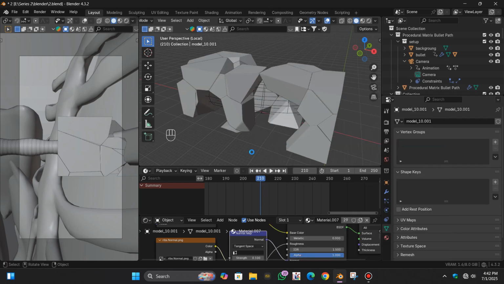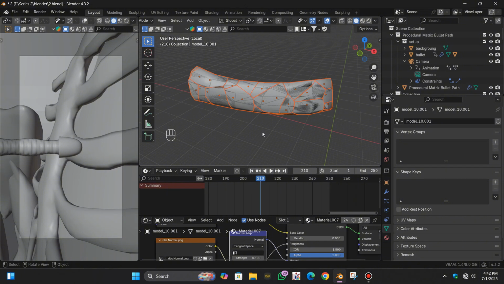Okay. Okay, this is looking better. I can use this one. Now what I will do, as soon as the bullet touches this part, I will simply make the actual bone disappear, and this fractured bone will appear.